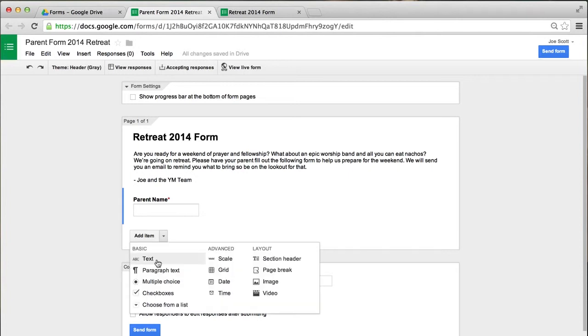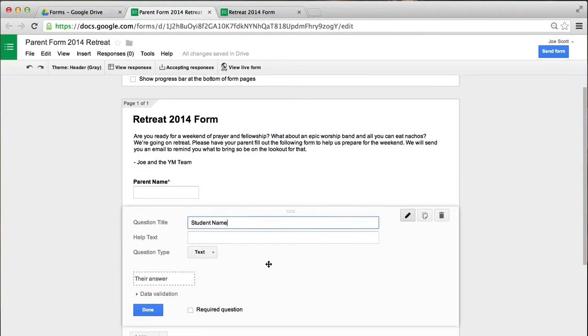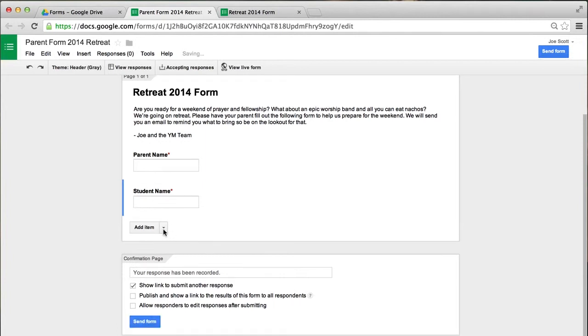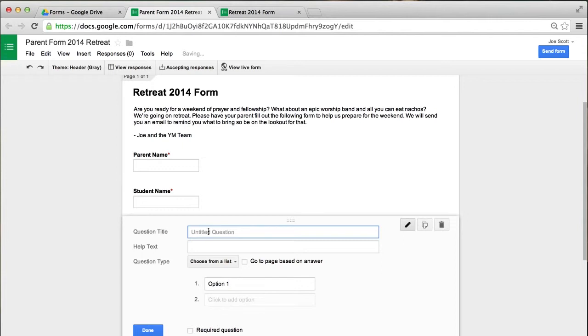Okay, now let's add just a few more items. Let's add student name. And again, this is going to be required. Like that. Let's click here to choose another item. We're going to let them choose from a list. Now, we're going to say they're going to be able to pick which confirmation they're from and the different years.